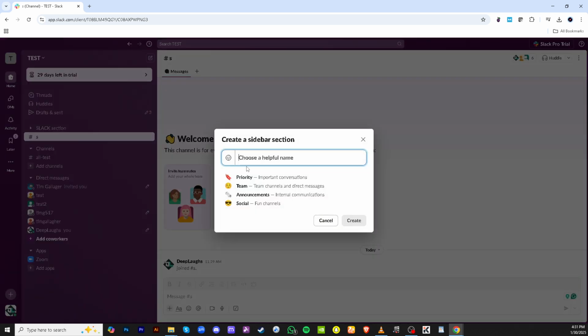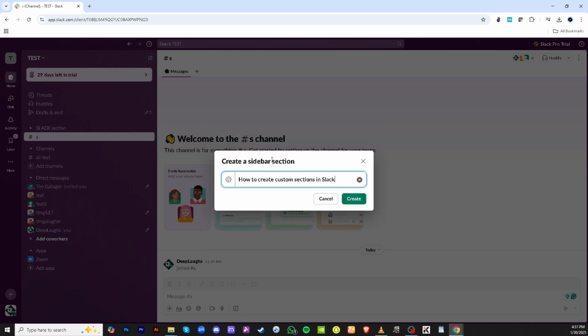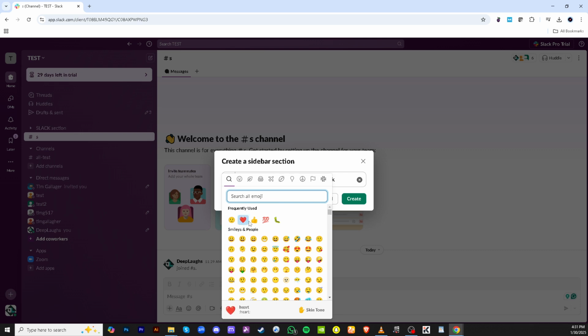Now it's time to give your new section a name. Maybe it's for all your marketing channels, your favorite team discussions, or personal project spaces. Whatever it is, make sure the name clearly reflects its purpose. Once you've come up with the perfect name, enter it in the designated field.